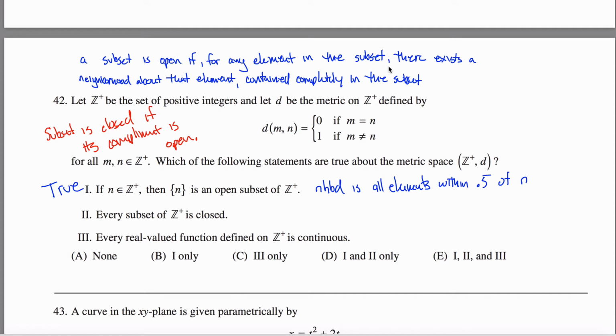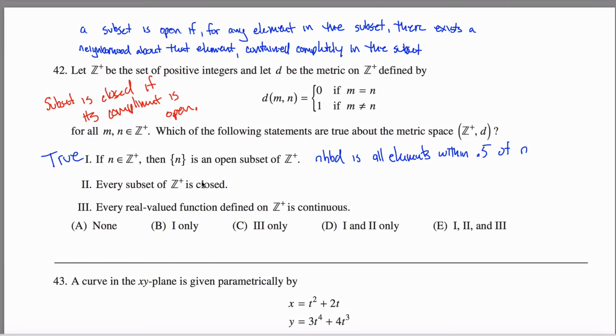Okay, so I have a definition for open, and I have a way to figure out if a subset is closed: I think about its complement. Every subset of this is closed. Well, that's true if the complement of every subset is open. But if I allow every subset, the complements of all those subsets are just all of the possible subsets. So this statement is true if and only if every subset is open, because any subset has a complement that is also a subset. So is every subset open?